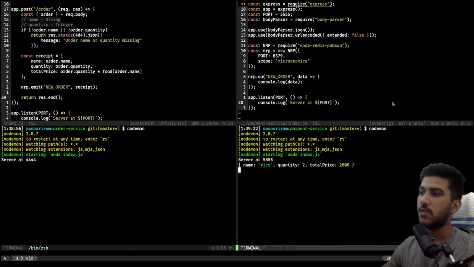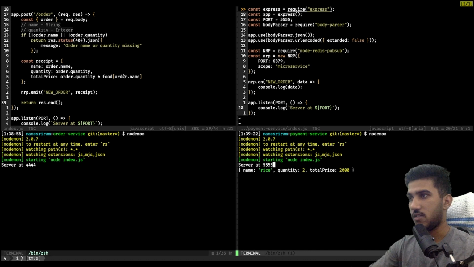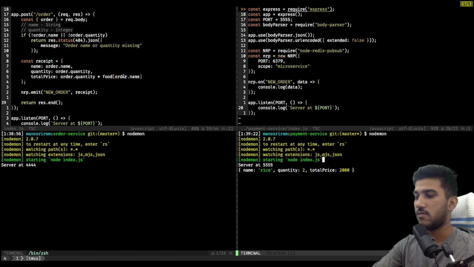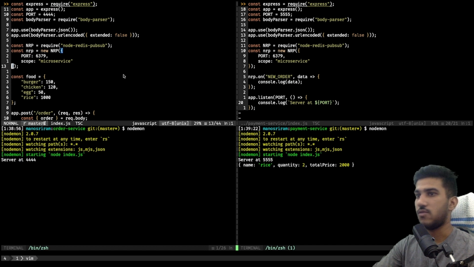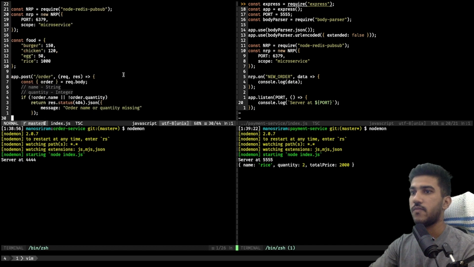If you see in the payment service, we are getting an object here, which is what we received from the order service. So you have the name, quantity, and the total price, which is 2000, because the price of rice, we have put 1000 here. So it's going to be 2 into 1000, which is 2000, and it works.